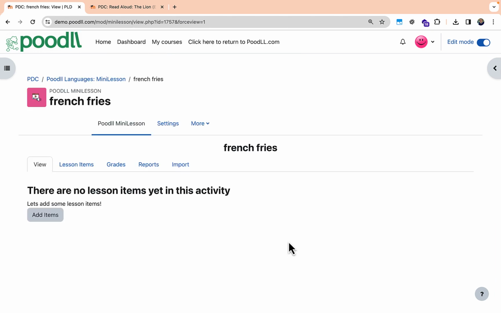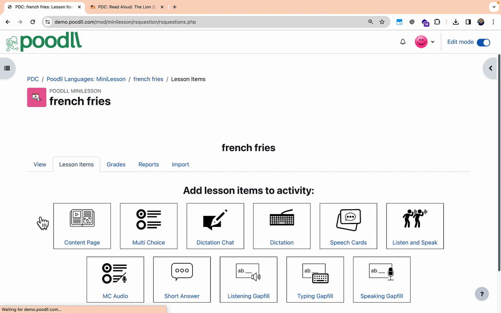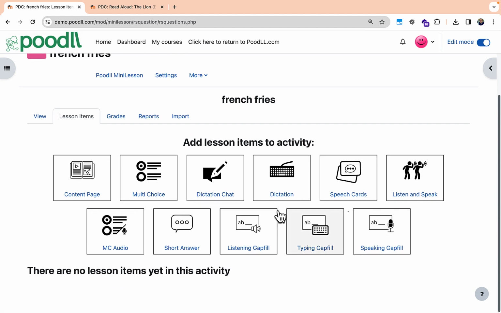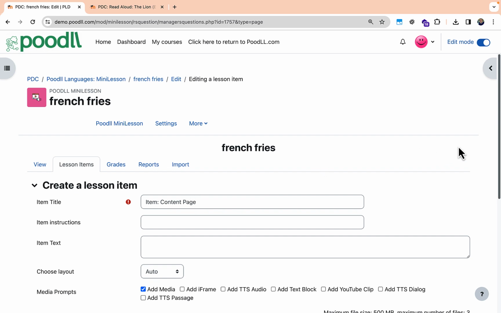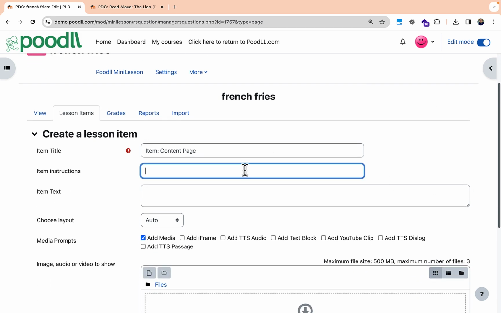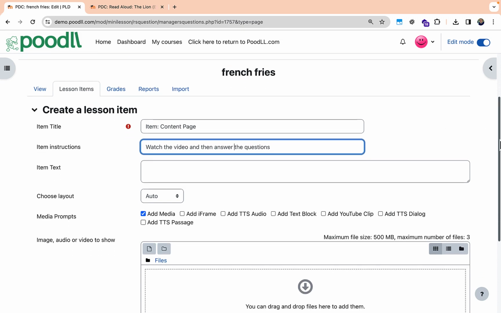And once you arrive at a mini lesson, if it does not have any lesson items yet, then you're prompted to add some. So let's add some lesson items. The first one we're going to add is that content page, which is going to have a video, a YouTube video. So the instructions here are watch the video and then answer the questions. Okay, we'll leave a few mistakes in the instructions here.